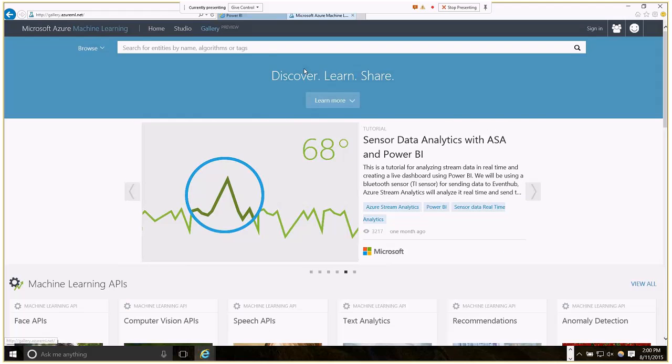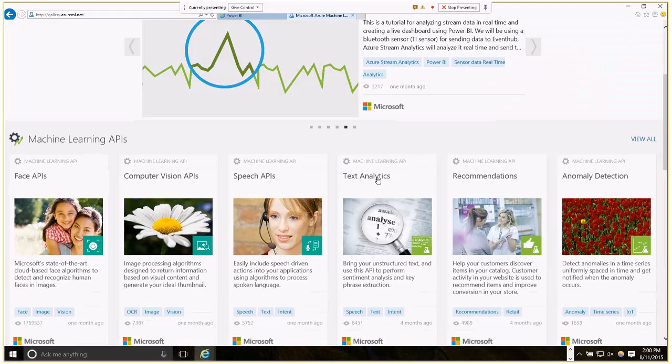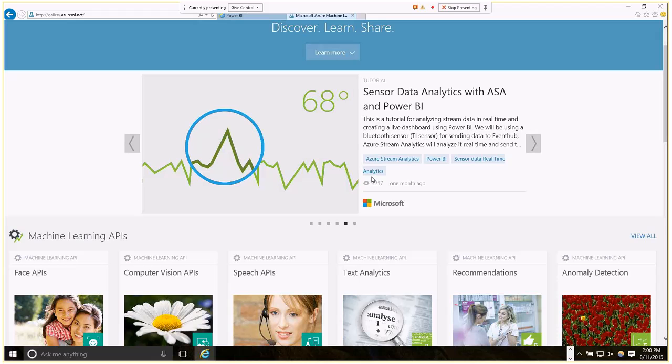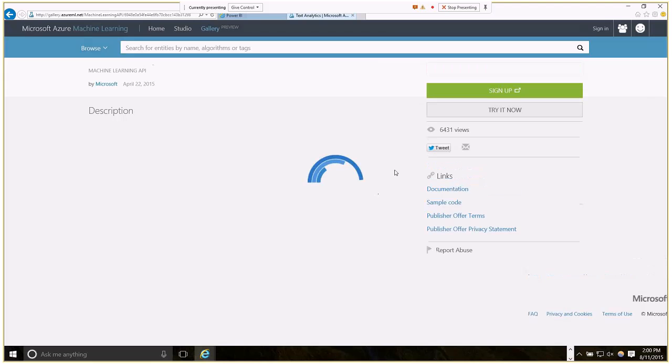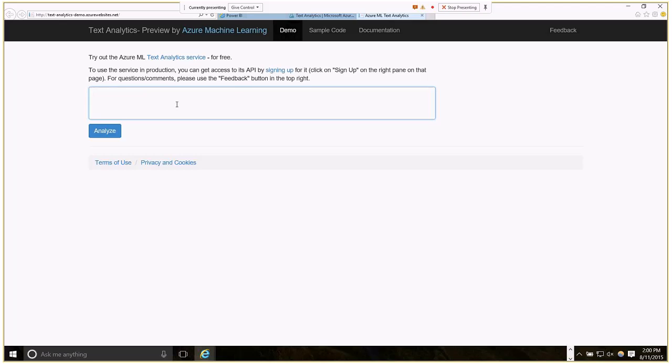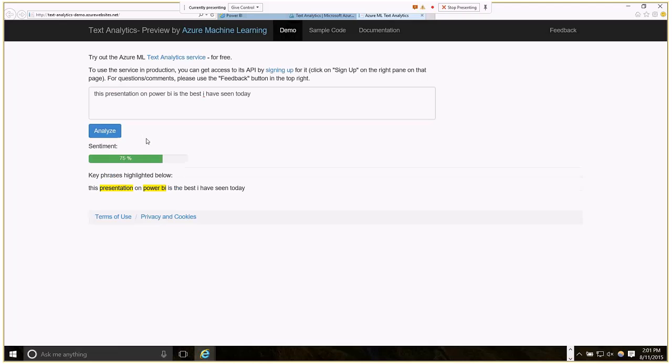So here you're seeing some of the machine learning APIs that we offer publicly. This is some of our IP that we're allowing you to use. For instance, text analytics. Simply come in here, ask a question, or just say, what's the sentiment? That's what we're trying to find. Okay, sentiment, 75%, and it picks out some keywords there.